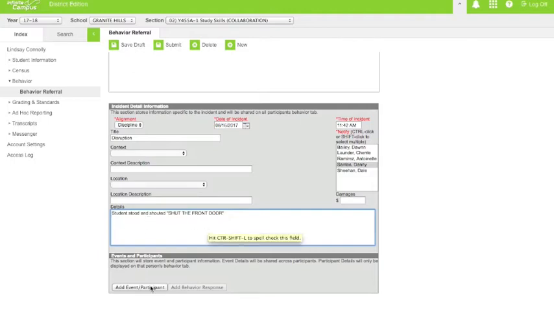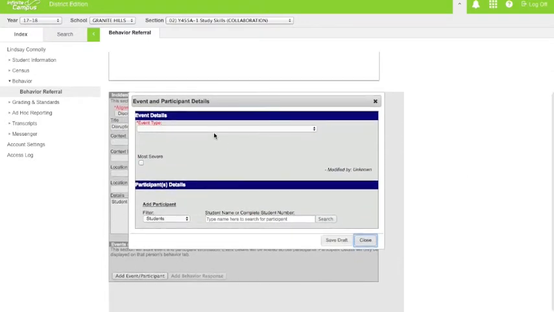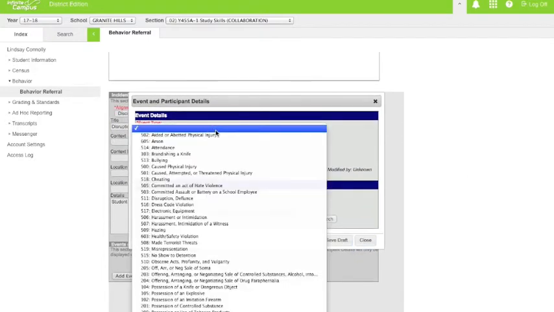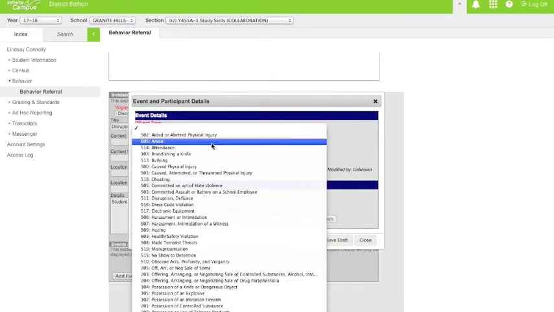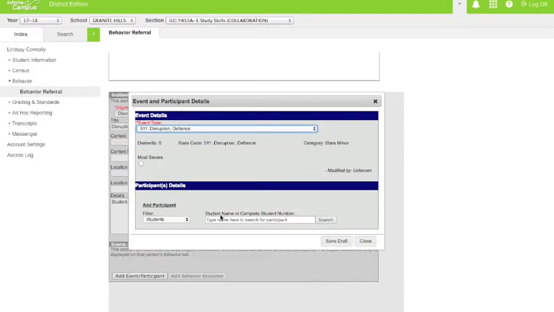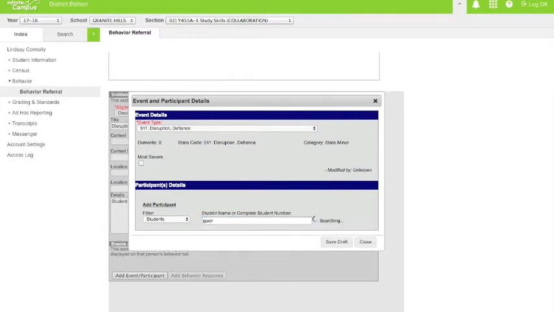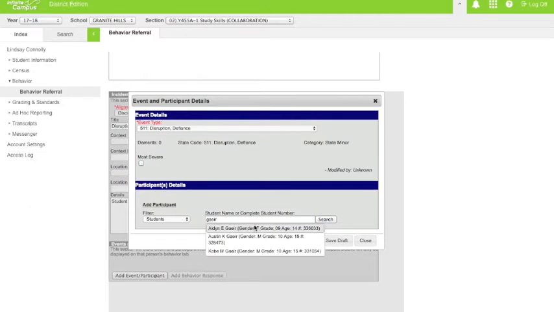So once you've entered the details, you need to enter a participant, in other words, a student. So once you click on that tab, you can list what the referral is about, and in this case, it's going to be disruption. Now we need to identify who the student is. You can type the last name, and all the students by the last name will come up. And in this case, our offender is Aiden Gear.